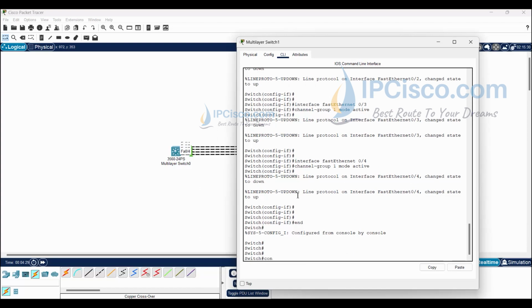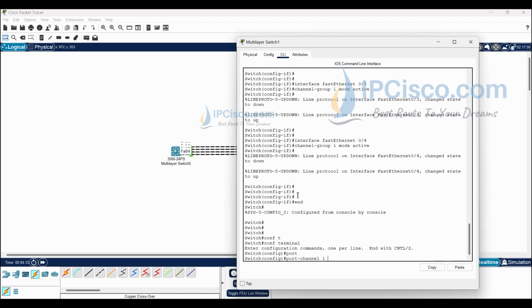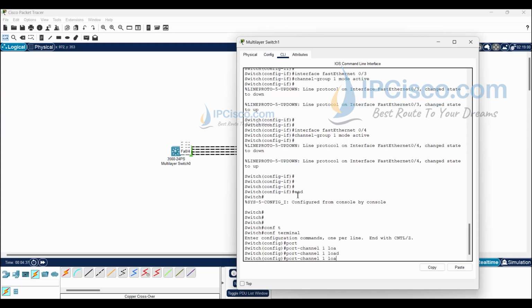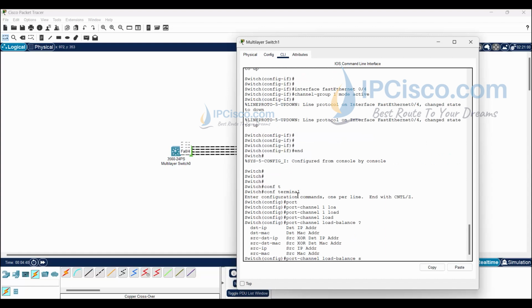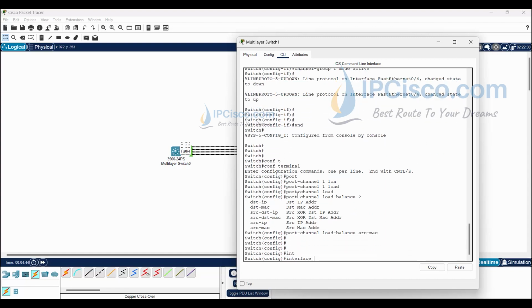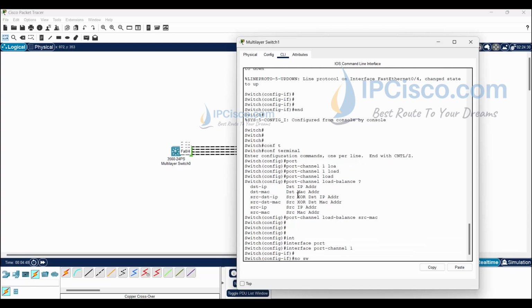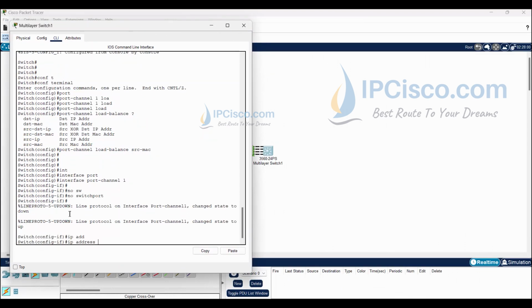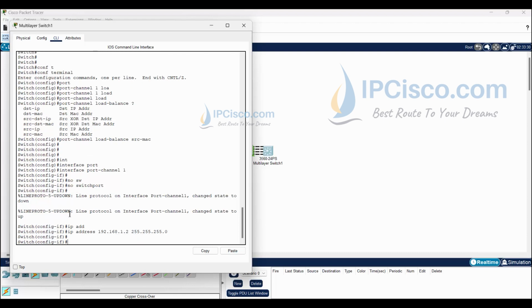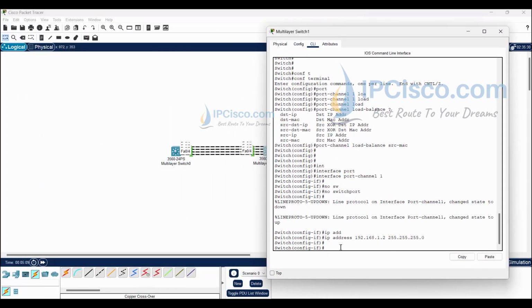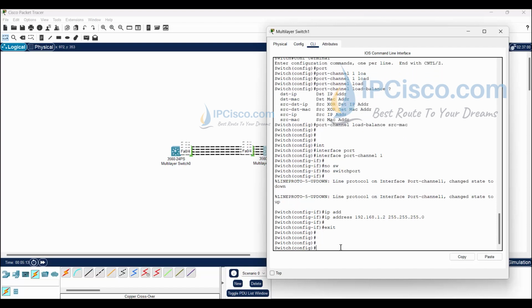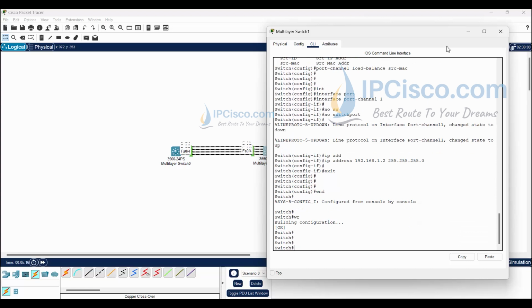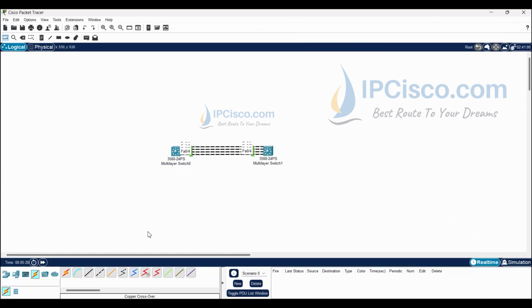Now, let's do the same configuration on switch 1. This time only, IP address will be different. It will be 192.168.1.2. We have finished EtherChannel configuration on both switches.